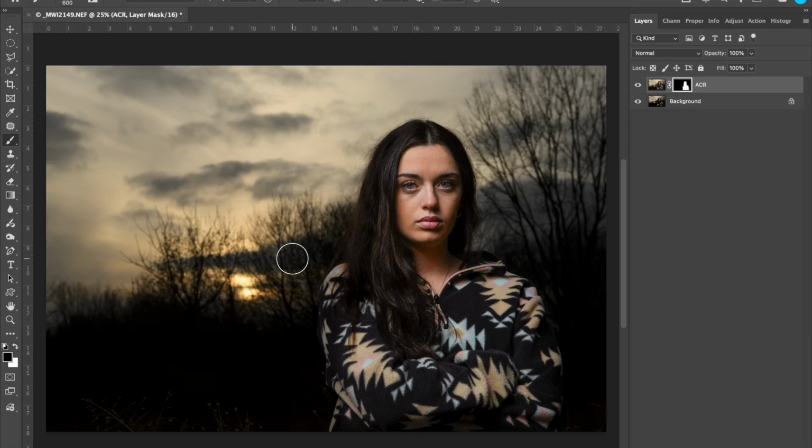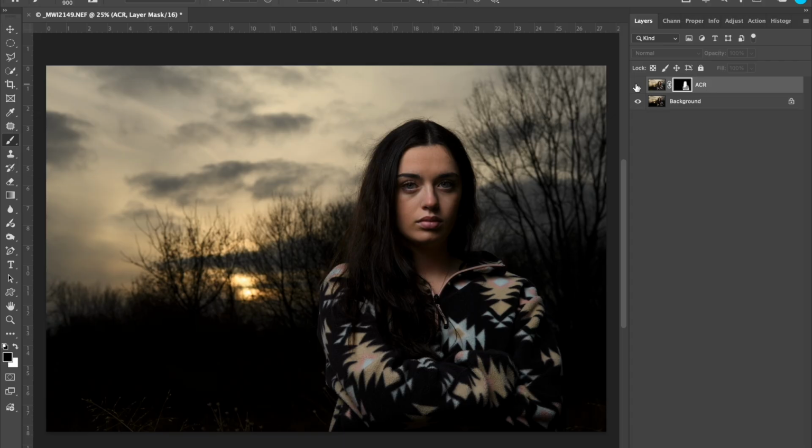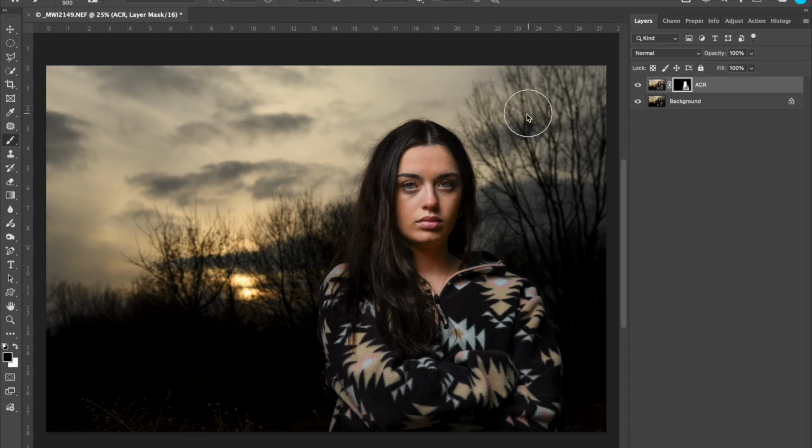I'm going to lower the opacity of my brush to about 50% and paint on her jacket. Yeah, that's going to do it. Just darken it up just a touch. In a few spots like that. That looks pretty good. Before, after.